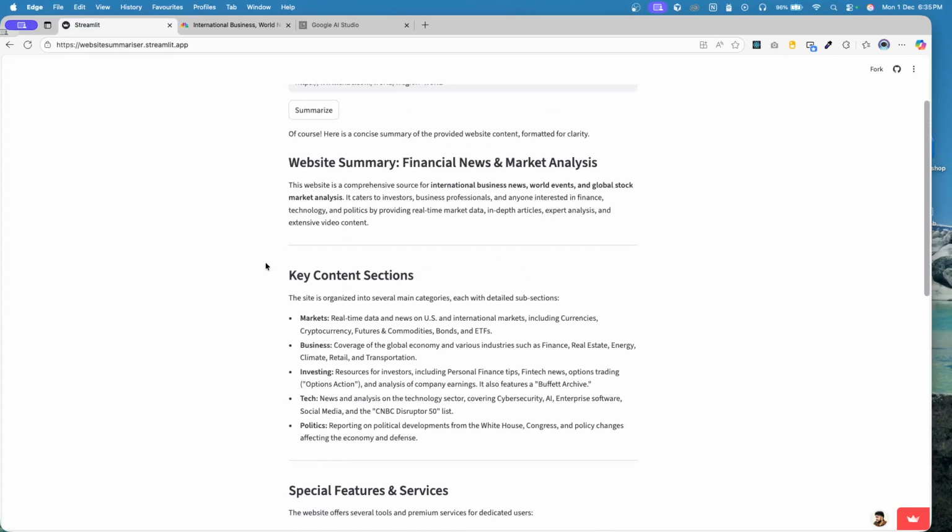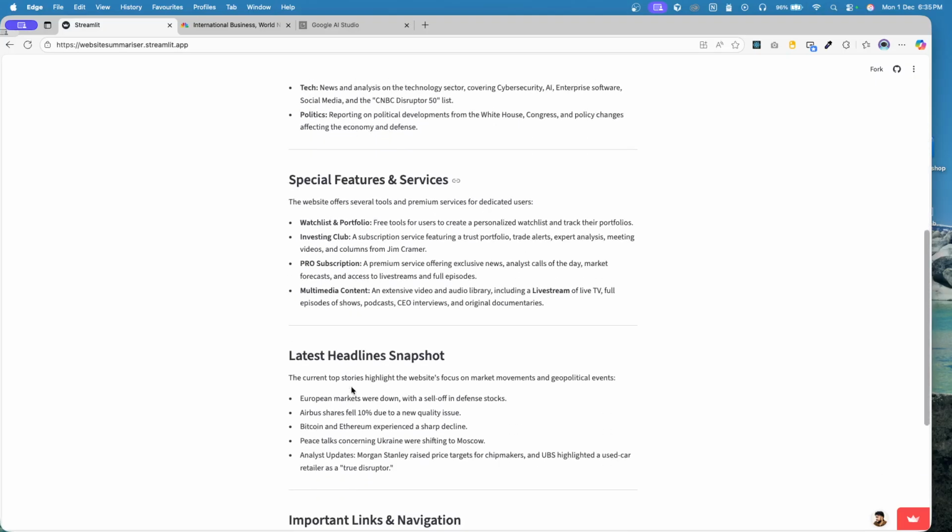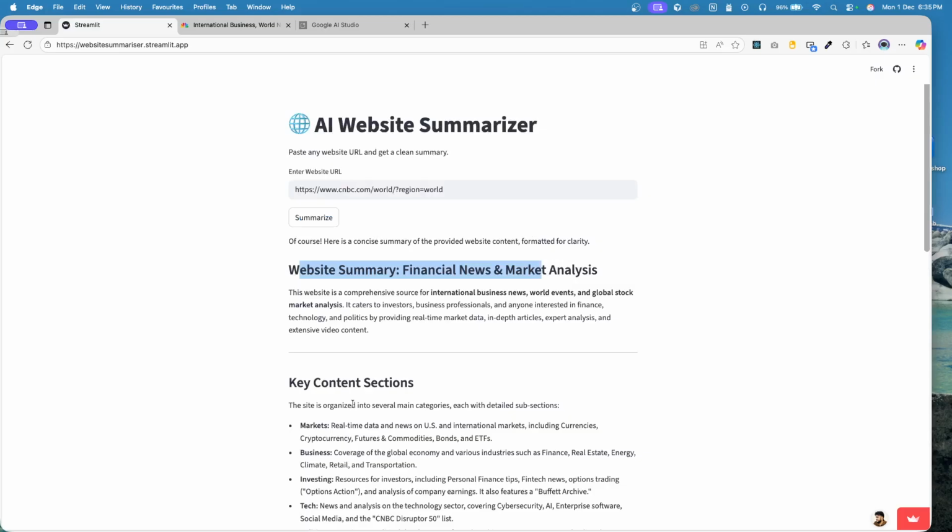So here's the summary: website summary, financial news and market analysis, key content sections, special features and services, and all those things, right? It has been hosted on Streamlit. We are basically focusing more on the AI concepts over here, so that's why we are using Streamlit.